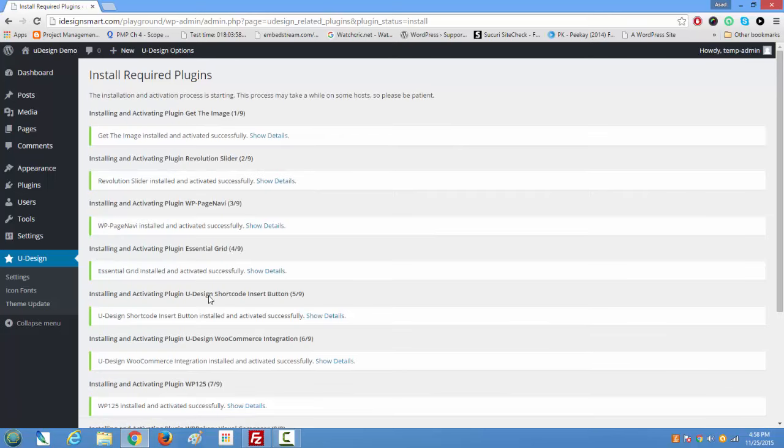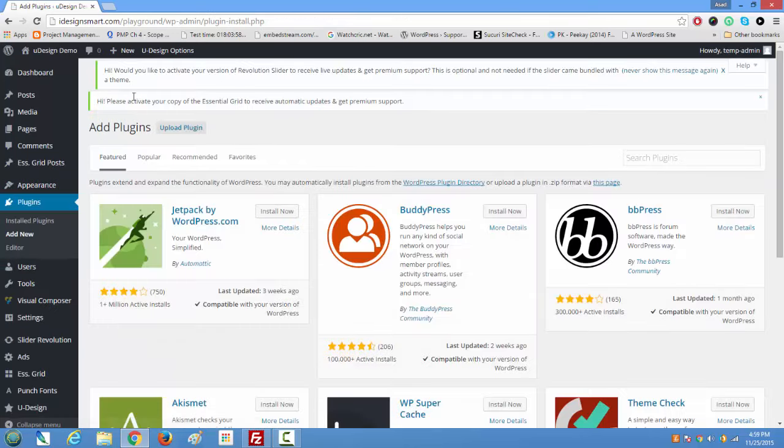Okay, looks like the plugins are installed and everything is all set. So we are all set to import the sample content. To import the sample content, you need to go to Plugins and Add New. And there is a plugin, All-in-One WP Migration. So type All-in-One WP Migration and hit enter.